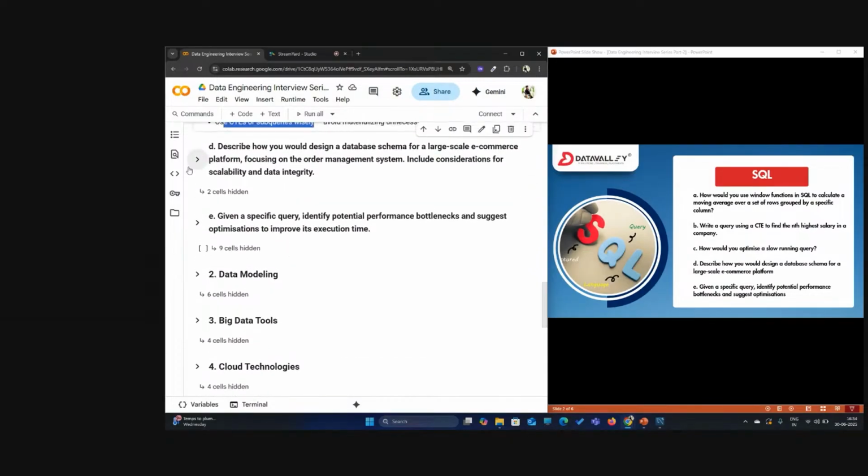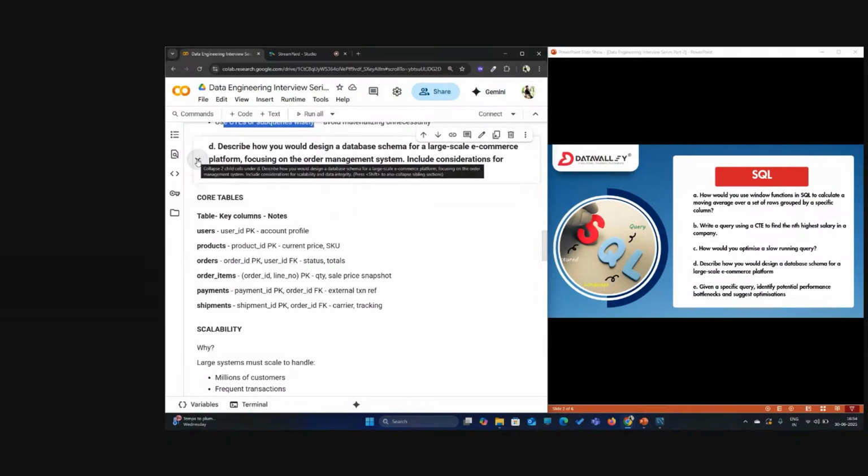So our fourth question now: describe how you design a database schema for a large-scale e-commerce platform focusing on the order management system. Include considerations for scalability and data integrity. So the first part is, how would you design a database schema for a large-scale e-commerce platform? Okay, I'm going to have multiple tables because it's an e-commerce platform.